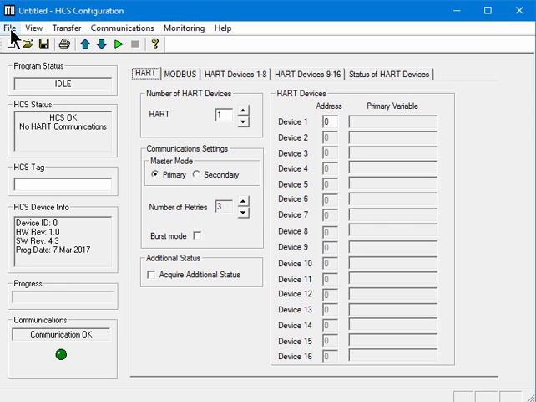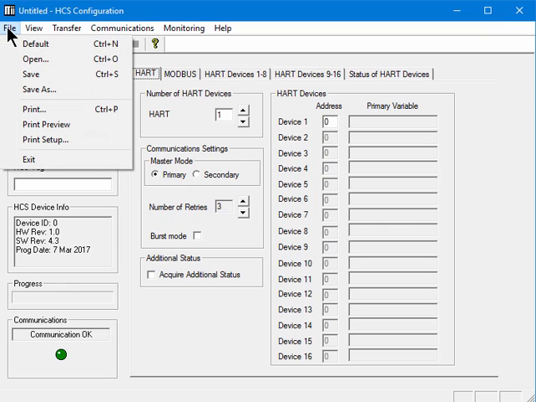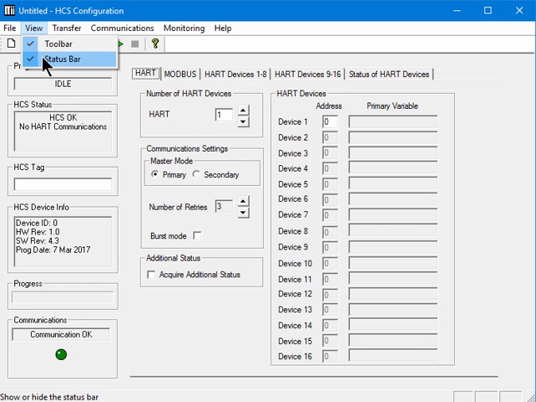Let's take a look down here on the menu bar. Pretty standard Microsoft looking stuff. File, View, so you can view the toolbar and the status bar. The status bar is way down at the bottom here. If you don't want to look at it, you just click that off, but we'll leave it on for now.